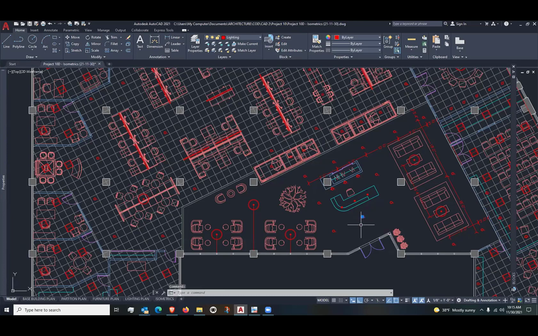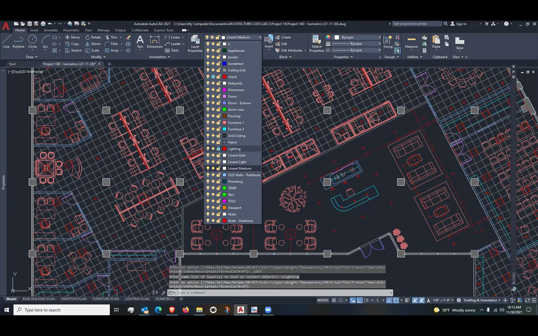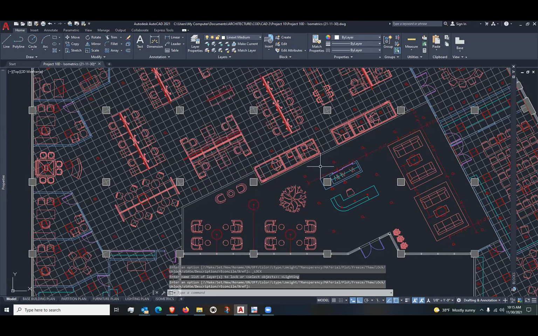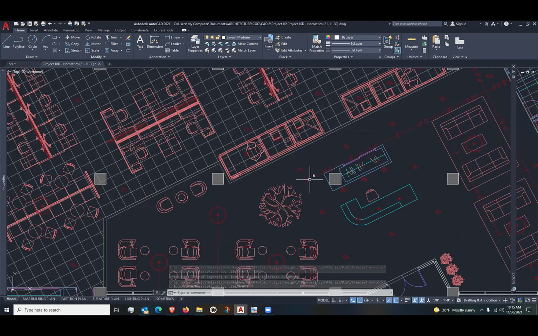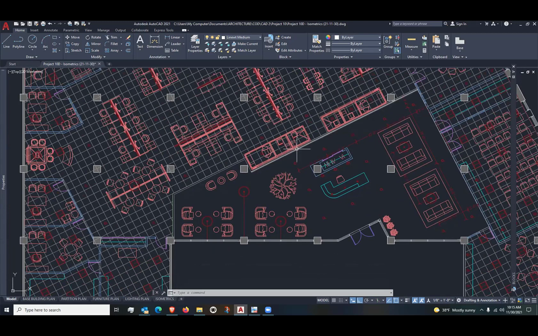So I've got this lighting here, and I don't want to copy the lighting. And so what I'm going to do is go over, find that lighting layer, and lock it. If I lock it, I can't do anything with the lighting. And you'll notice that AutoCAD has dimmed it a little bit. It's still there, but if I copy all of this, the lighting's not going to copy with it.